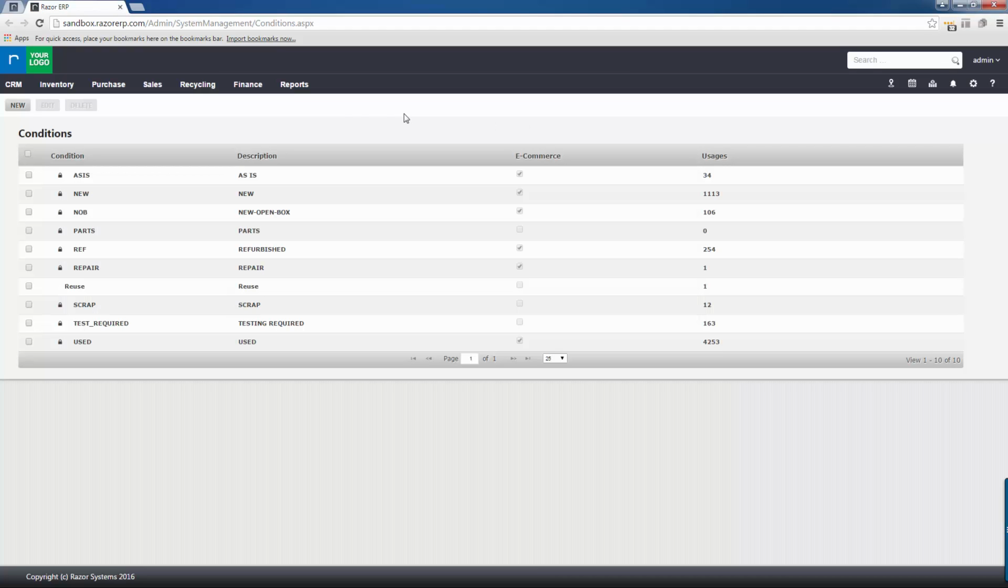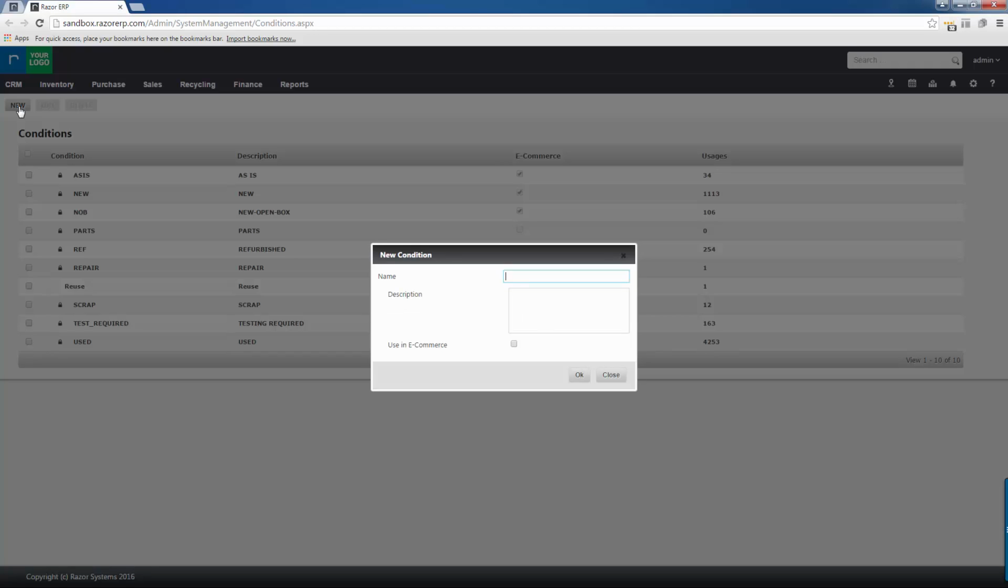When you want to create a new condition, click the New button at the top left. Type in the name of your new condition. In this case, we'll say Test. If you want to type in a description, you can do that. I'm just going to retype in the name here. And if you want to use this in your e-commerce, you can do that as well. So I'm going to check this and click OK.